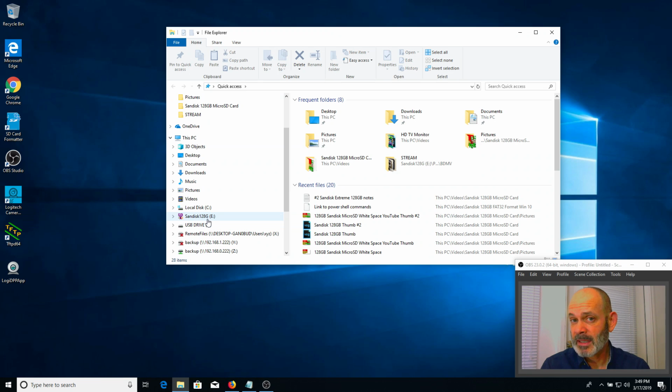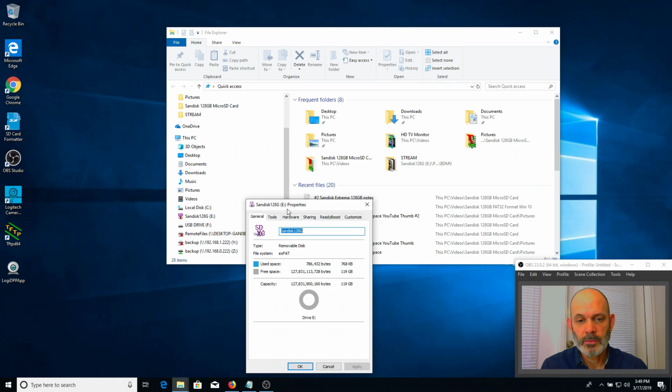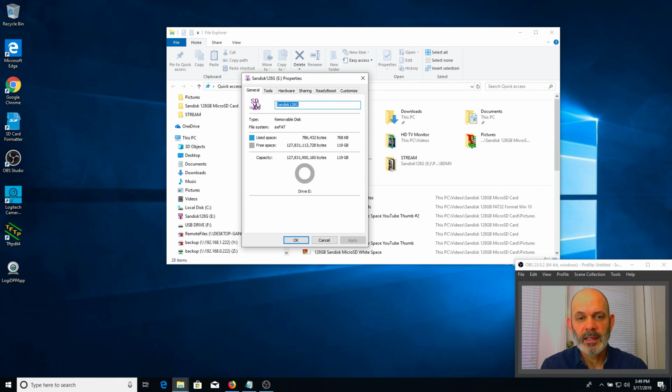So the best way to find out is to just right click the drive, right? Go to properties, and then it'll tell you. It'll say it's an SDXC, it's a removable drive, it's currently formatted with exFAT, and it is 127 gigs in size, as you can see here, okay? So that way we know we're dealing with that drive.